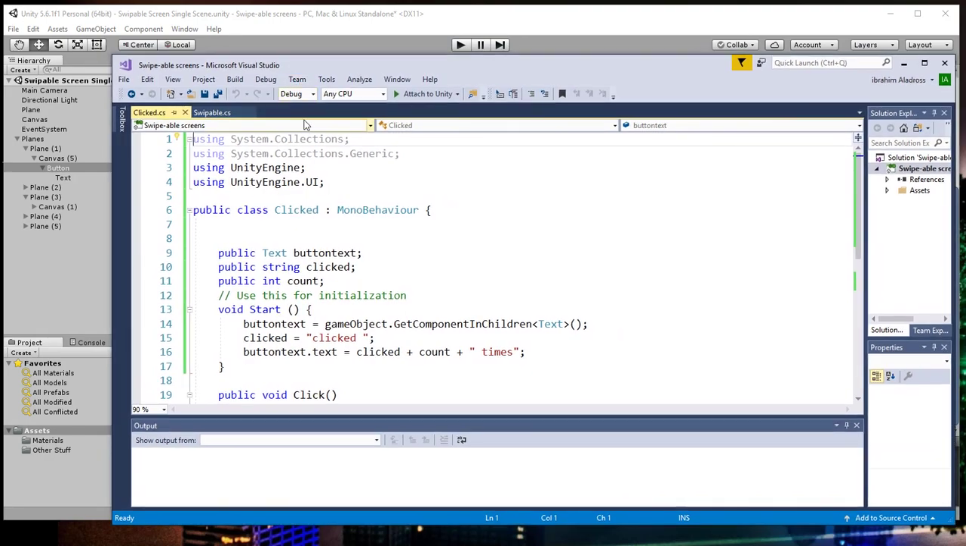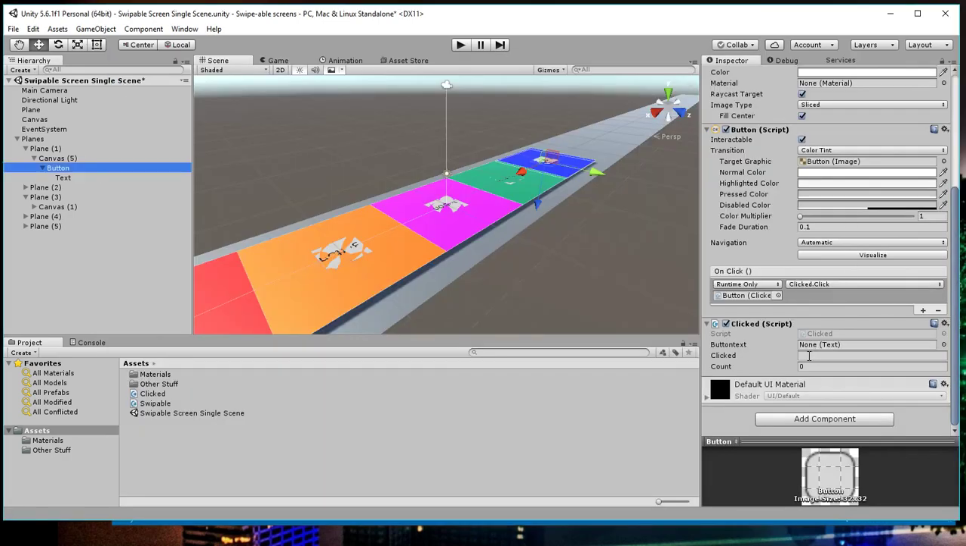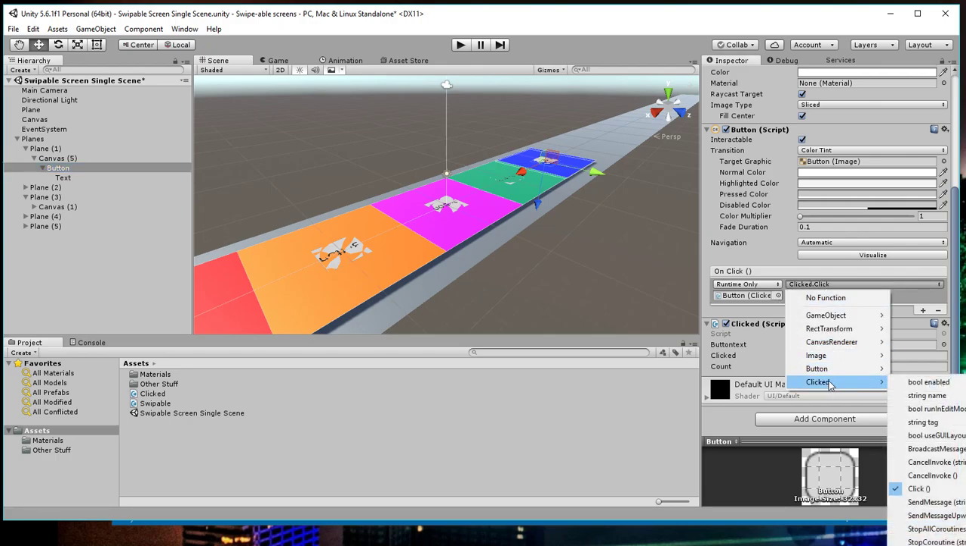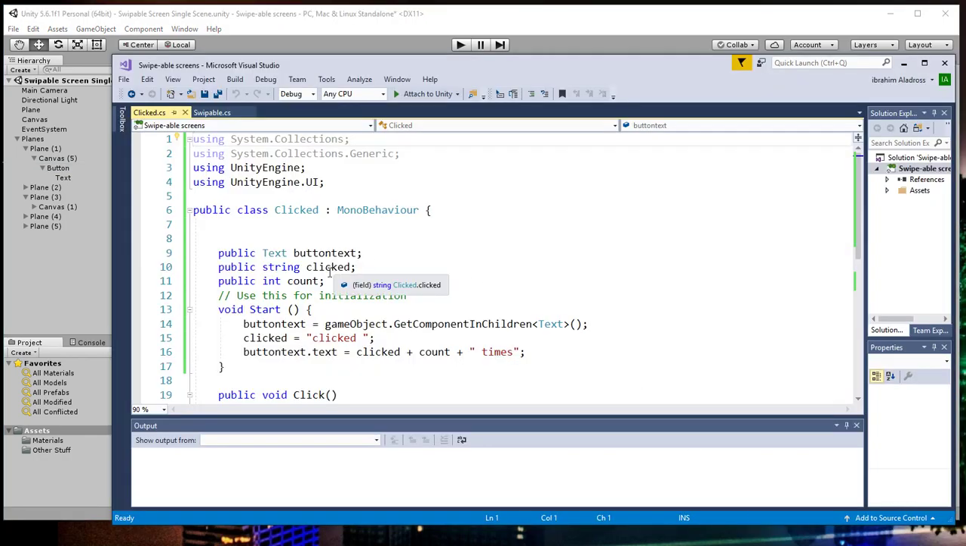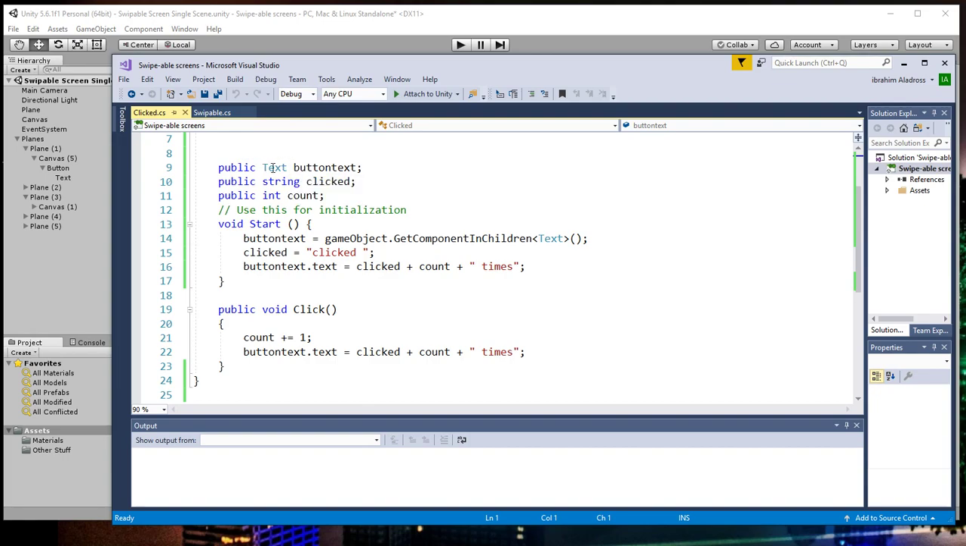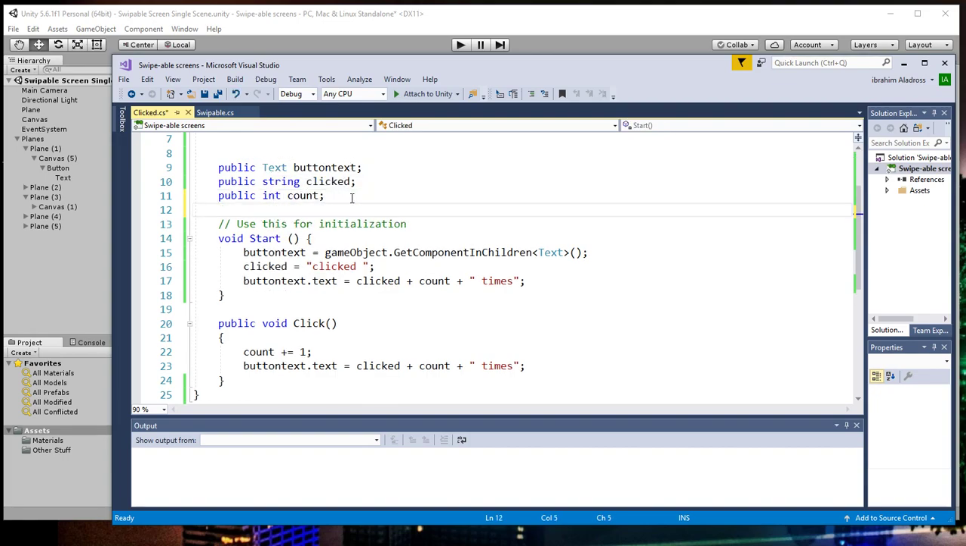This is the clicked script, and the clicked script was attached to each of these buttons, and then on the button, you'll notice right over here in the inspector that I chose the game object it was attached to, and then I went into the script and I found click. So let's go to the script, look at it real quick. I created a text, a string, and an integer. Those are my 3 variables.